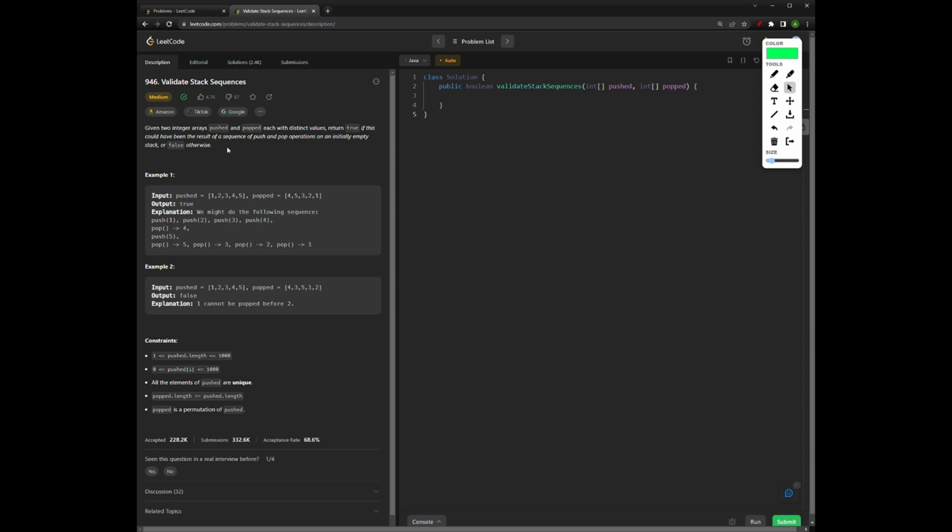So we are given two arrays, pushed and popped, each with distinct values, and we want to return true if we can arrange a sequence of push and pop operations such that we can transform our pushed array into a popped array. This is basically a small translation of the question. And let's just say for an example, we are getting example 1.